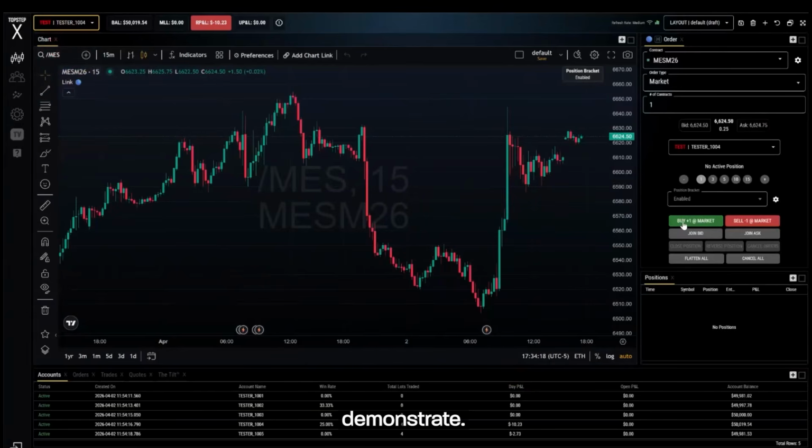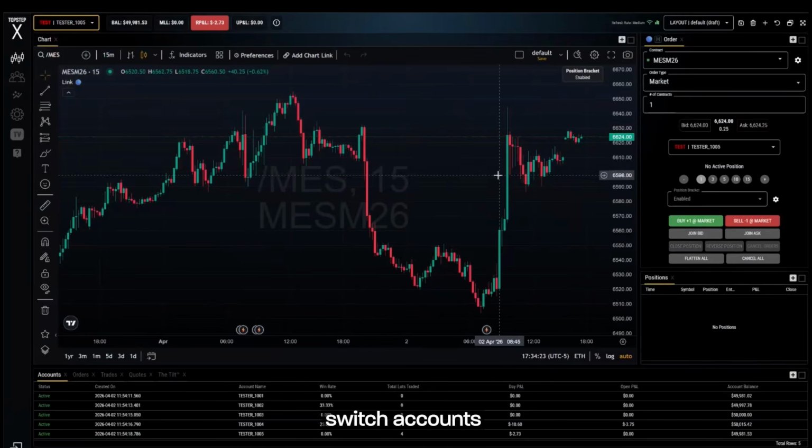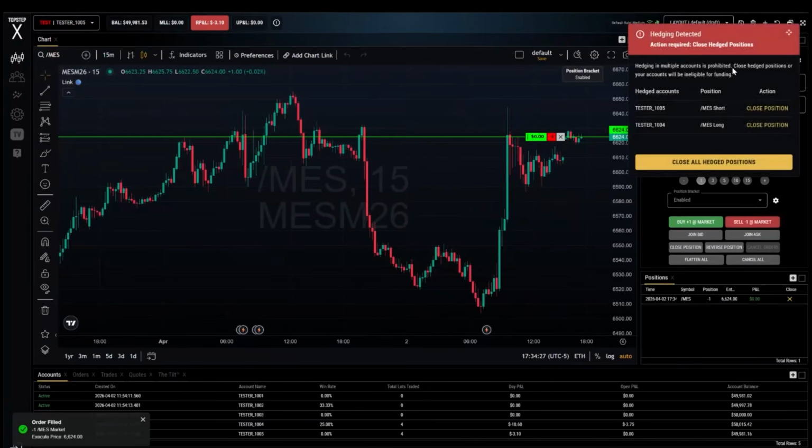So let's demonstrate. We open a long position in MES, switch accounts, and open an offsetting short position in MES. This will trigger the hedging detected message. There will be no countdown timer presented, and you must close the hedged positions immediately. If you do not, TopstepX will close them automatically, resulting in a permanent violation.